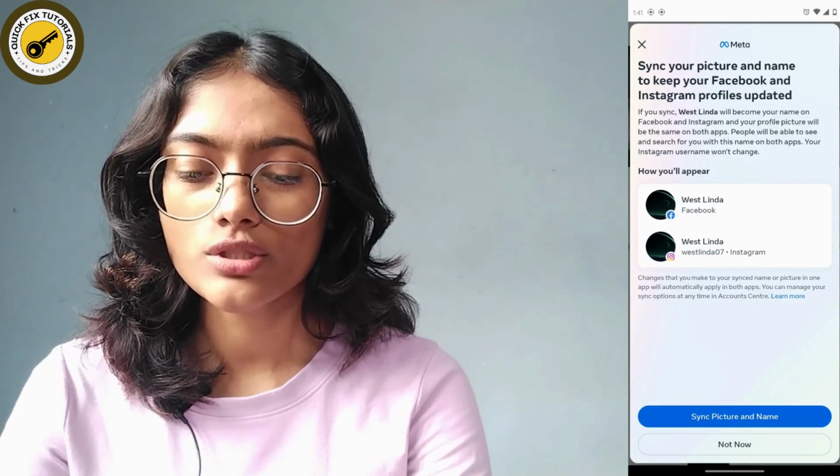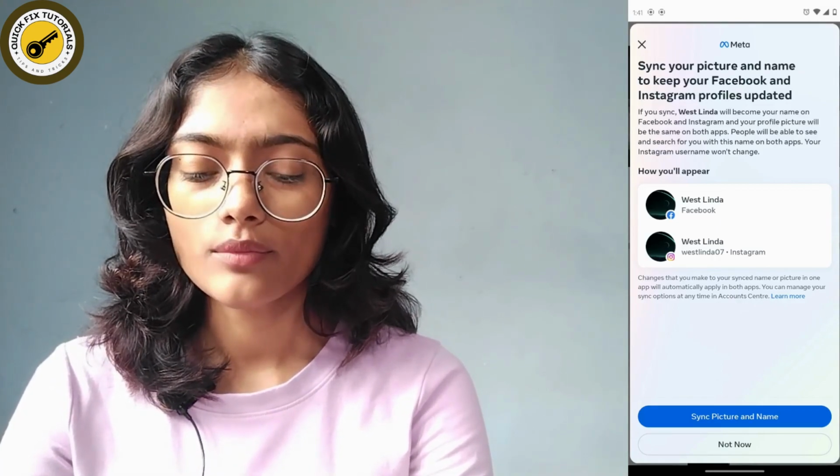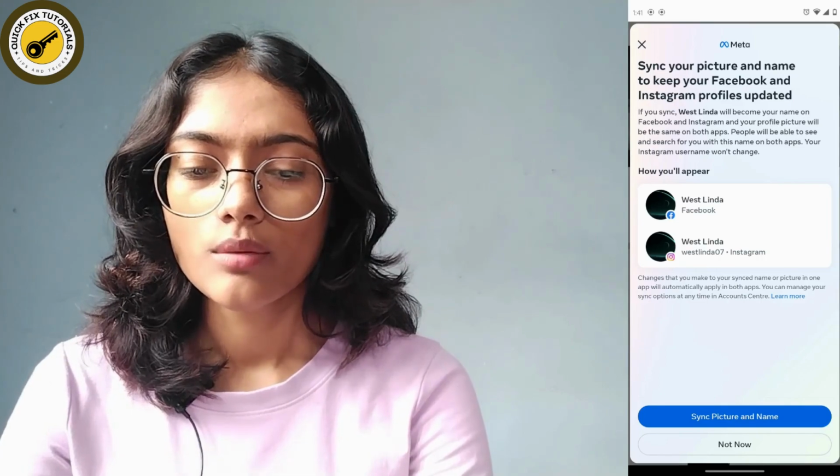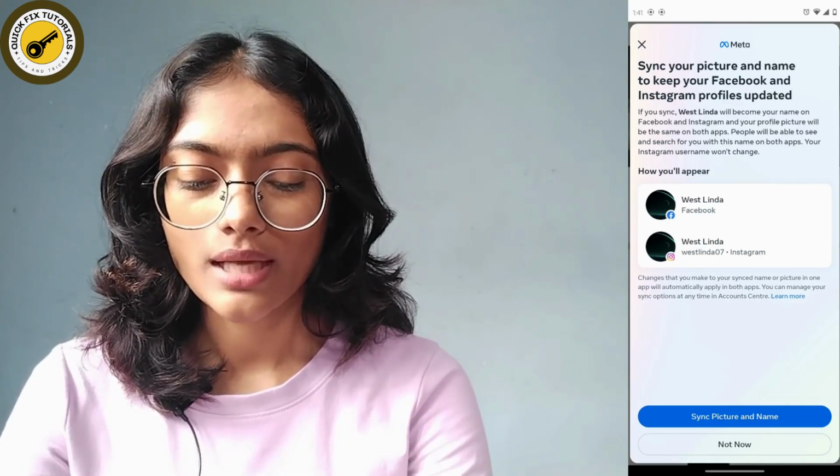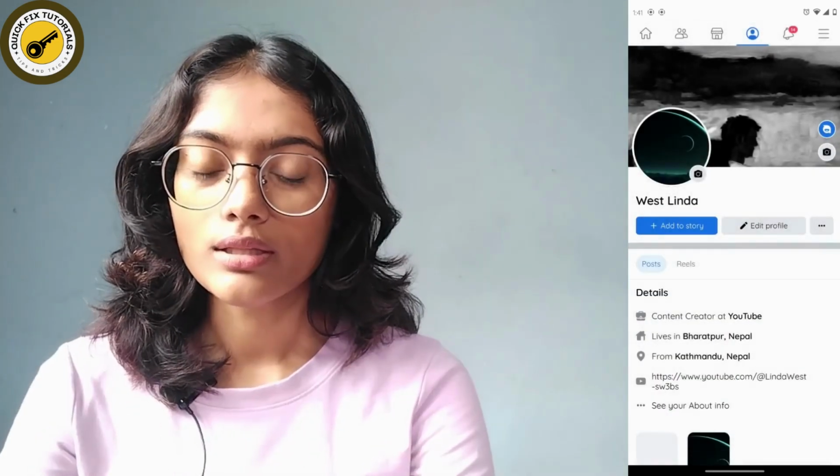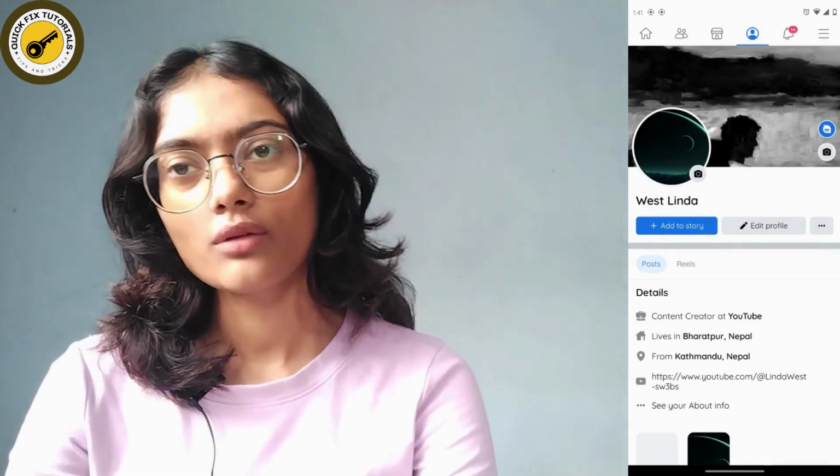And now if you want to change your profile photo on your Instagram, then you can simply tap on sync picture, but if you don't want to sync, then you can simply tap on not now. And that's it. That's how you change your profile picture without losing likes.